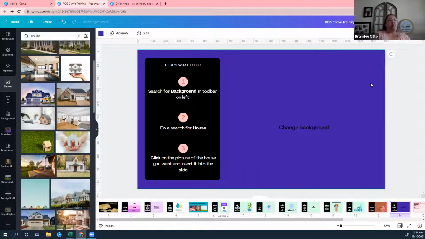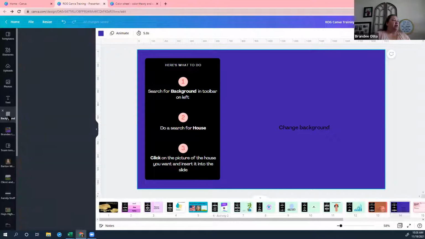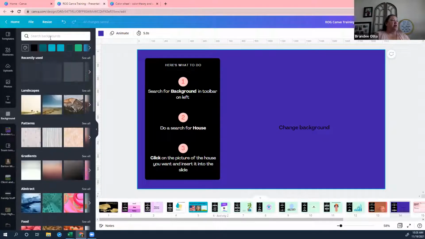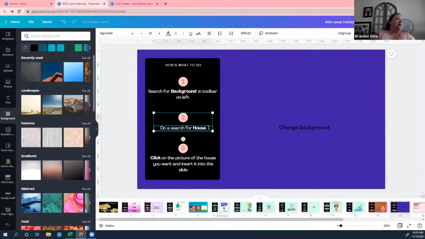And then a background color. Right now my background is just this blue. I can see it up here, the background color. So if you go down to background, I want you to type in the word, oh, I didn't change this. I want you to type in the word leaves.